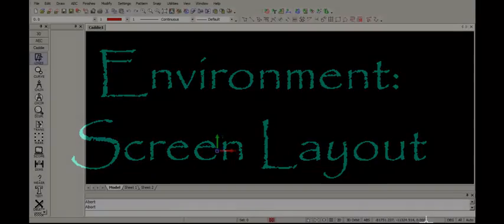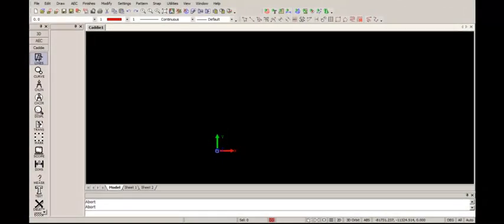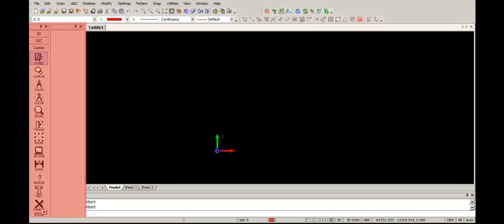Let's start with the screen environment layout. We can divide the screen basically into two sections, the one being the drawing area, that's where I'm going to do all the drawing work, and a menu area from where I will select all the commands that I will use to do my drawing.